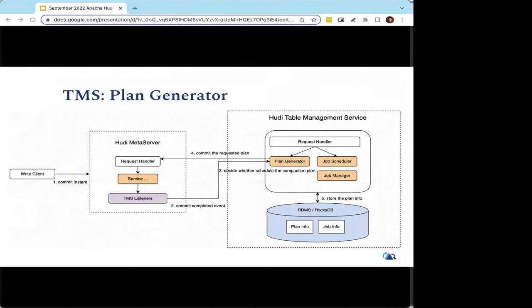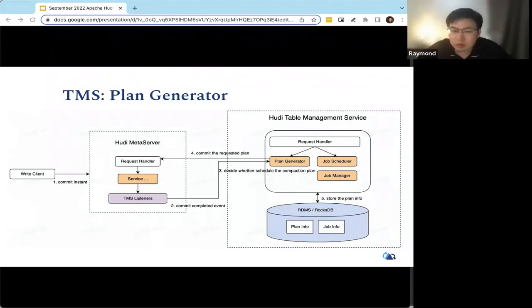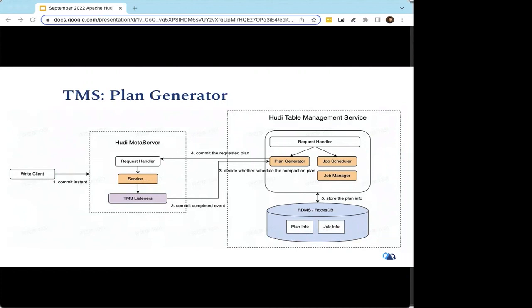Okay, got it. So both MetaServer and this table management service are optional, right? These are add-on things that users can enable or disable. Yeah, it's a totally separate component. Okay, got it.